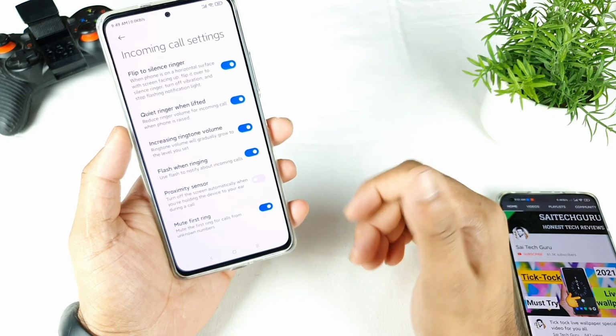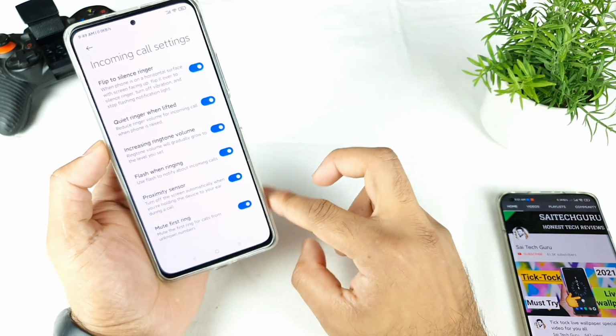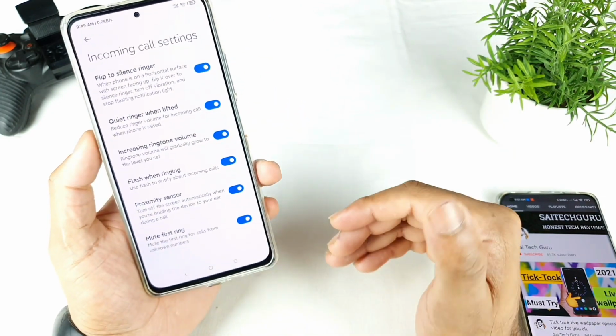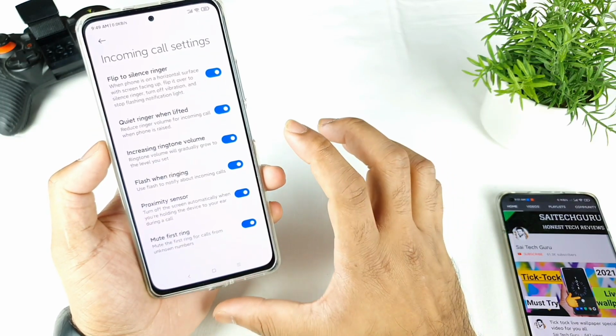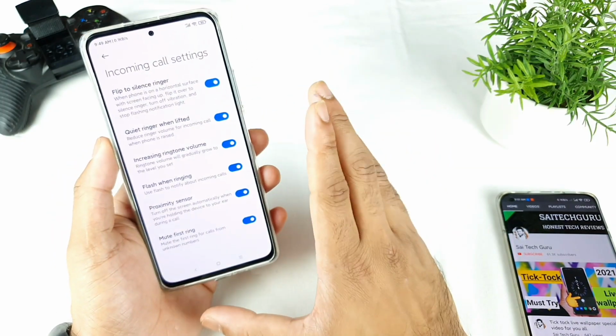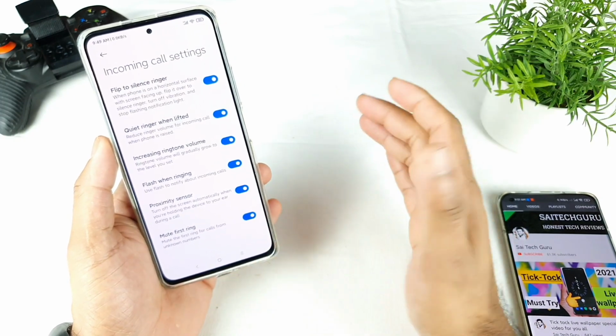So these are the few settings, friends, where you can toggle around, 6 options, 6 benefits you are getting for the incoming call settings only. But there are still more hidden options which are available, but I'll just focus only on the incoming call settings. So that's what this video is about.